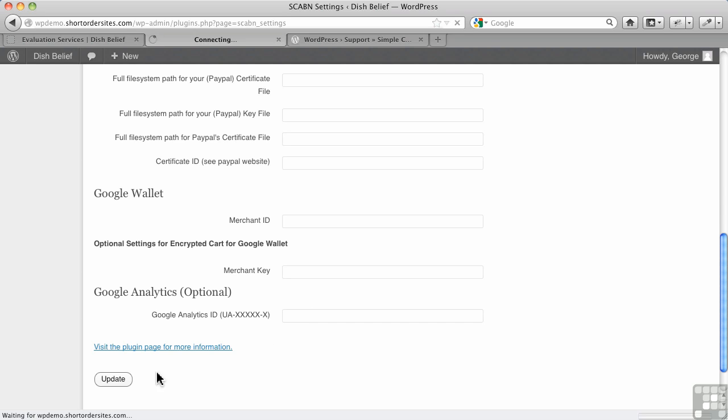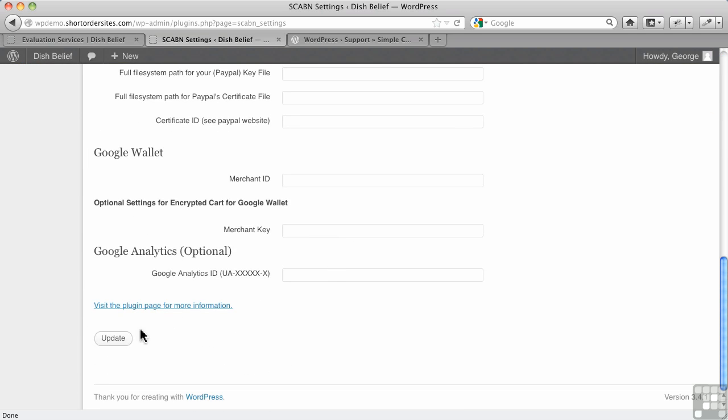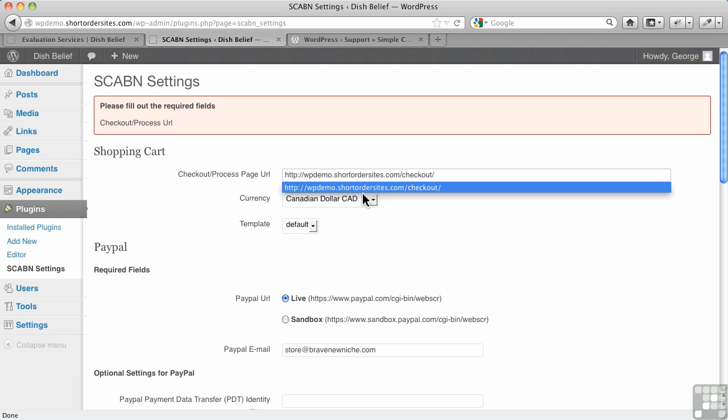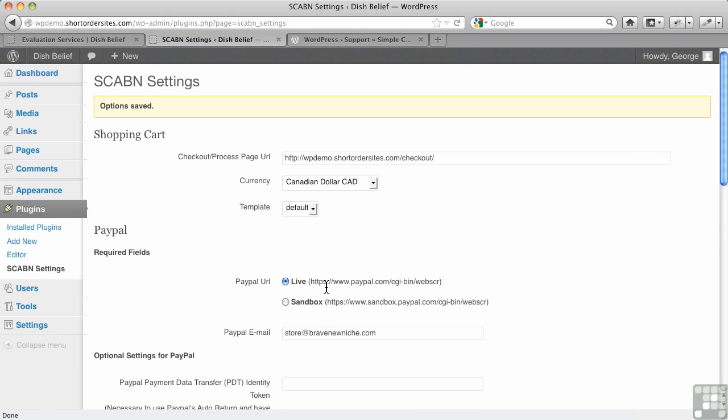So let's hit update. Now, one of the things that'll happen is if you don't have this URL here, in fact, let's take it out for a moment. If I don't put a URL, here's what happens. Update, it will give you an error message. So if you forget to do that, thinking, oh, I'm not using the shopping cart and so on, it will tell you. So remember to put that in. We do our update, and now everything's been saved.